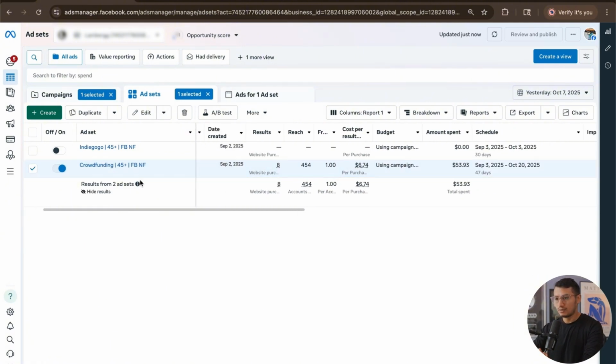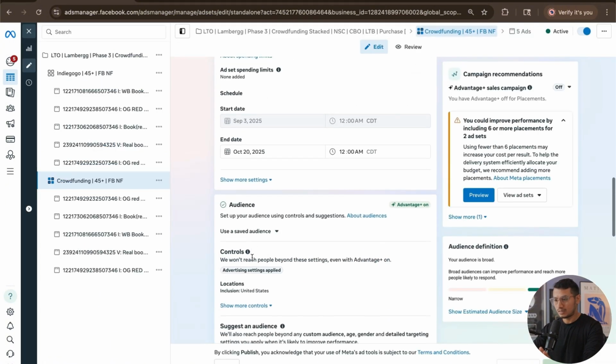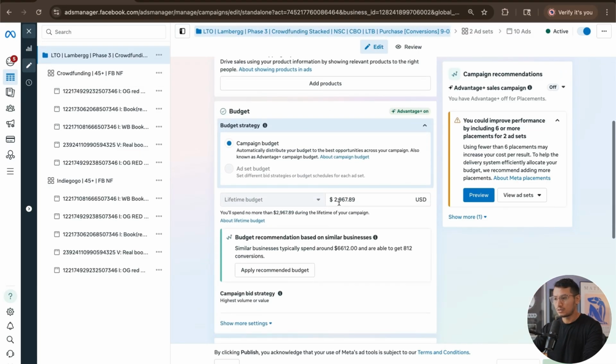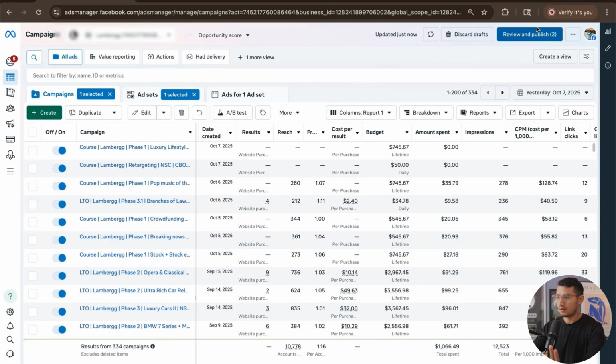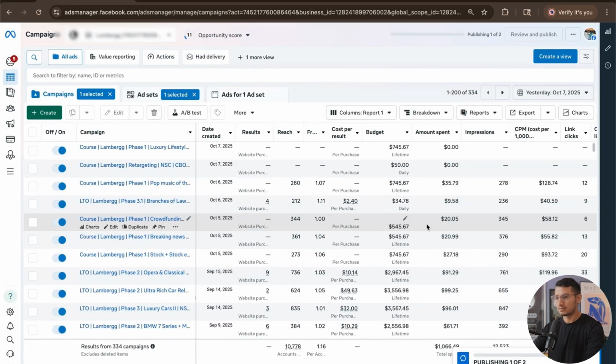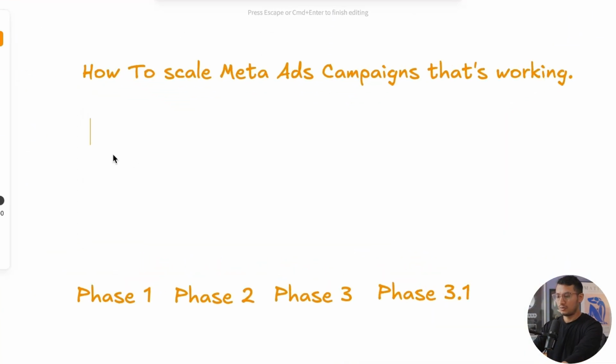And again, it is working. So what we want to do is change the end date. Let's do October 31st. And then we want to raise the budget, so let's do $3,500 instead. So we added $600 of extra budget to this campaign, and that's pretty much it. You can just let it run. You can click on review and publish. So that's one of the easy ways, just raise the budget.